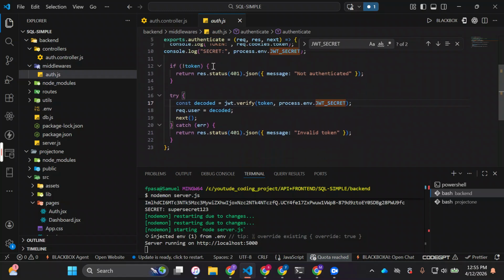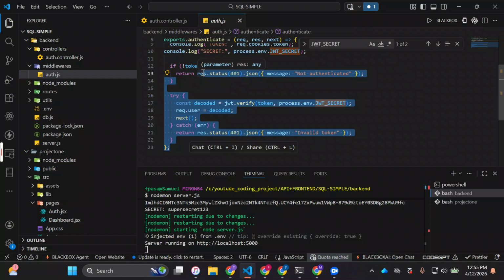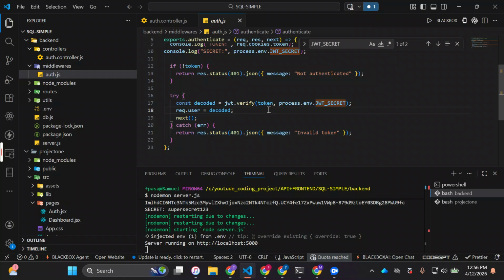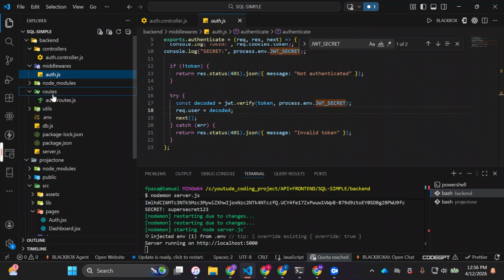So this is standard, right? This is very, very secure. I can actually make this part here extremely secure, but this is just a bit of level 1 security right there. Then I have my routes.